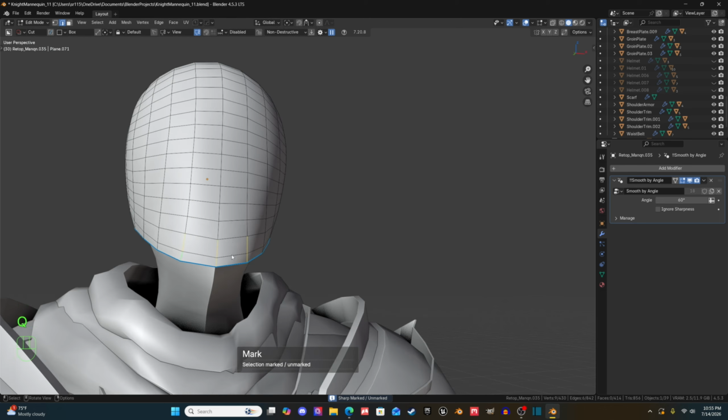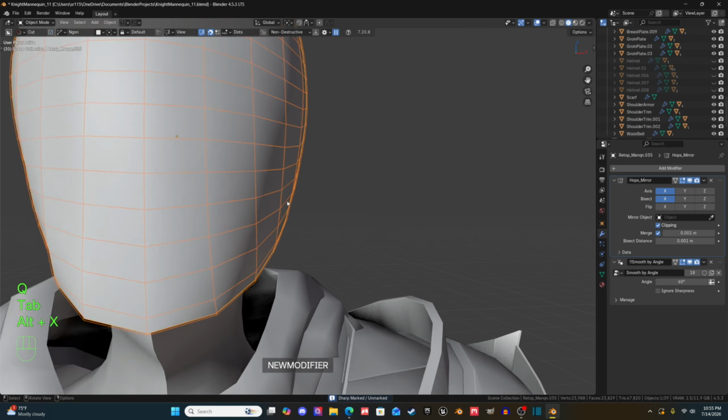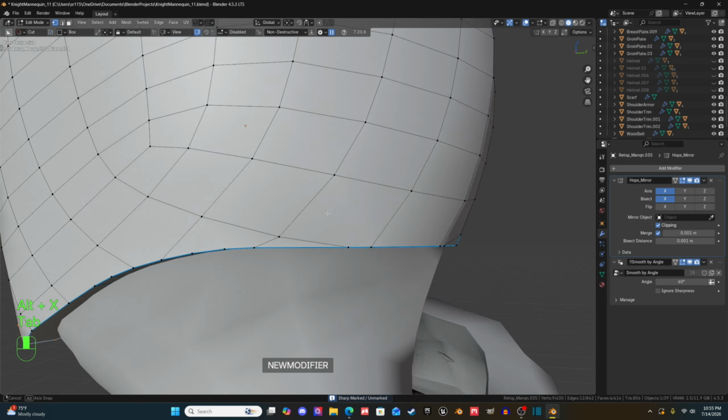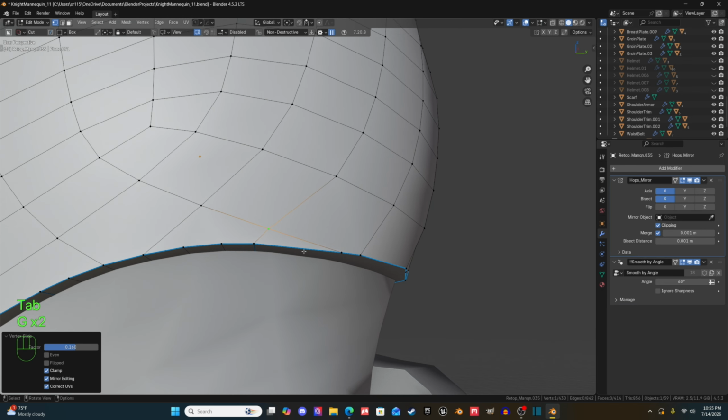Okay, so we're going to unmark those sharp, and we're going to run a mirror modifier. And it's already looking okay, you know. Obviously the helmet.